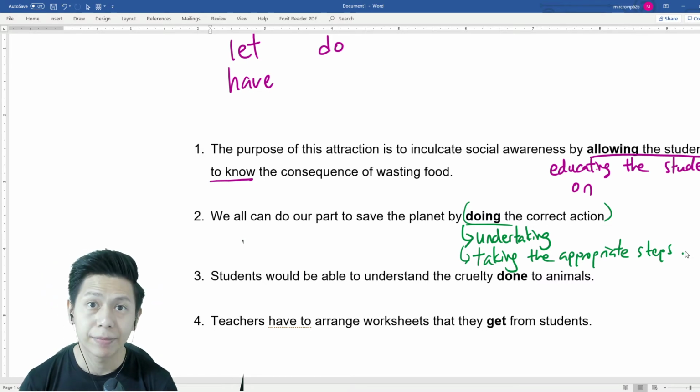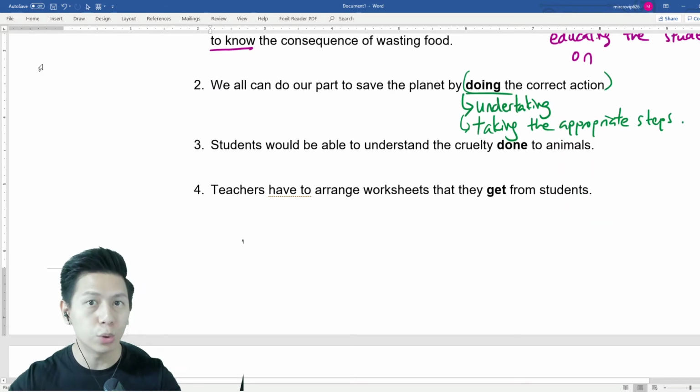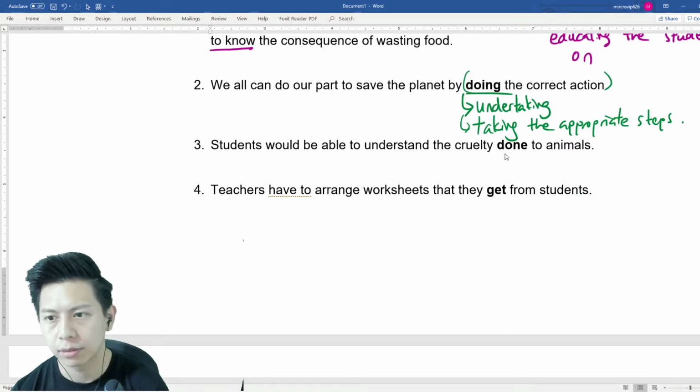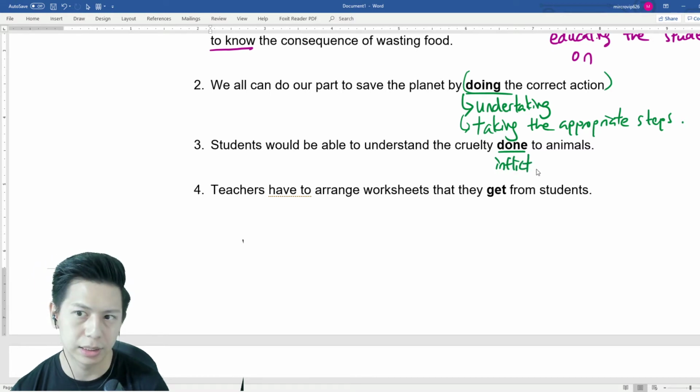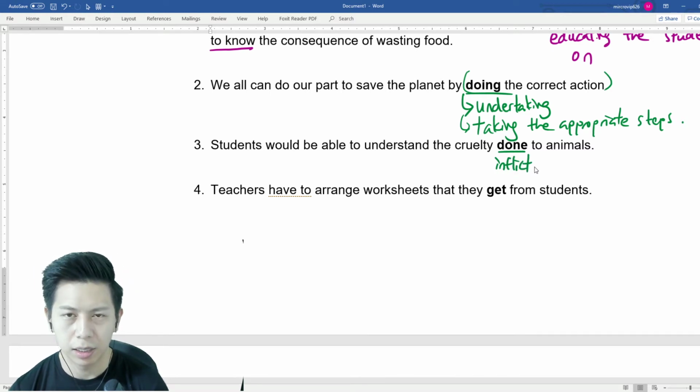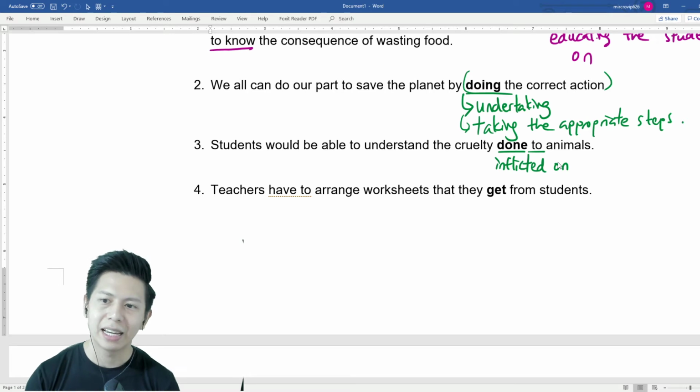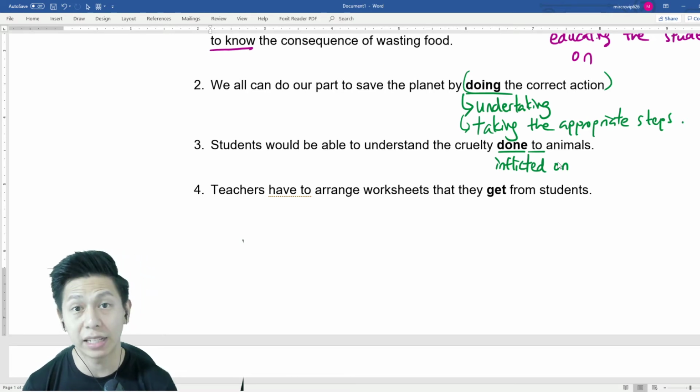Let's look at number 3. Students would be able to understand the cruelty done to animals. You don't do cruelty to animals. You inflict cruelty on animals. But the past participle of inflict will be inflicted. Inflict is always paired with the word on. So you gotta say the cruelty inflicted on animals.